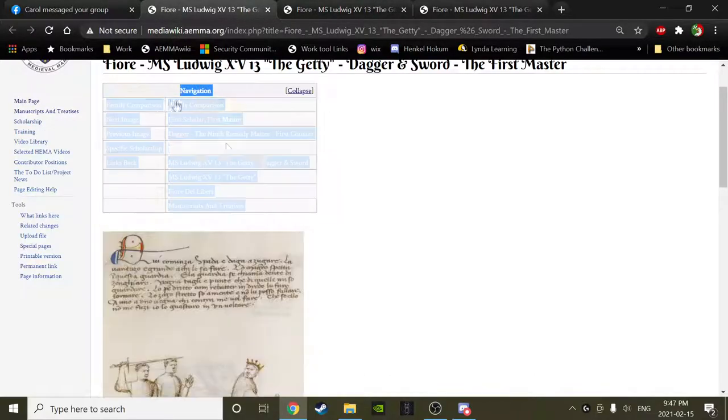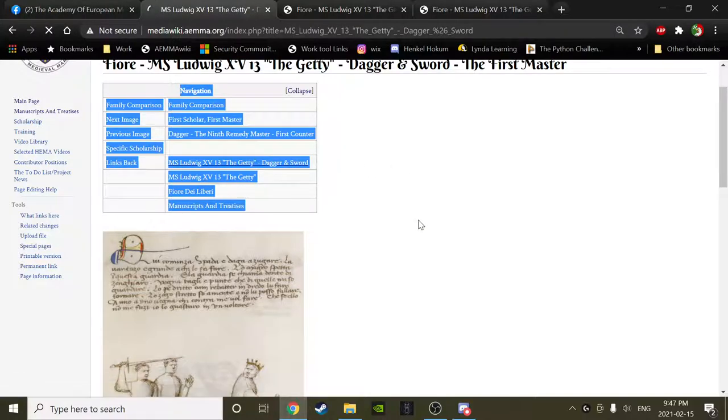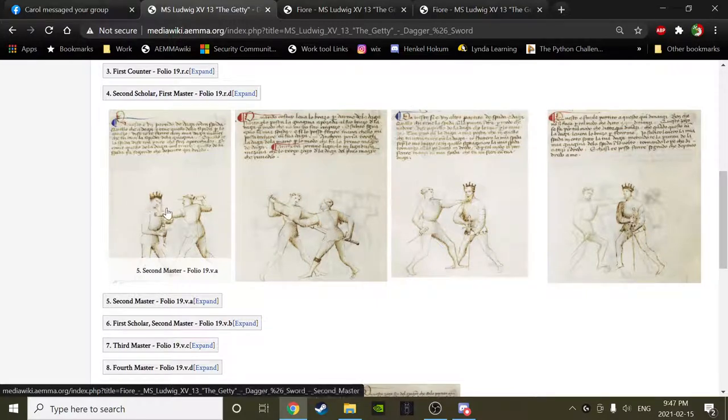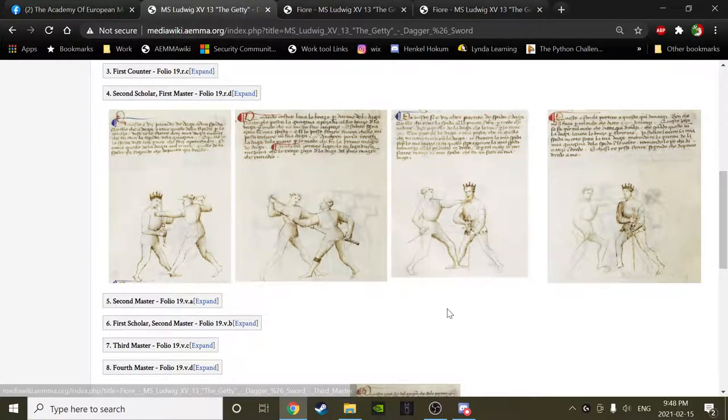Okay, well, so let's remember. That's actually a good question. So let's remember what we're looking at here. The original master here, the second master, this is the third master. Second master has the sword on the shoulder, and he's coming in to engage from above on the elbow. Whereas here, he's not engaging from above on the elbow. He's engaging from below, and he's going to engage at the forearm. So the action is different.